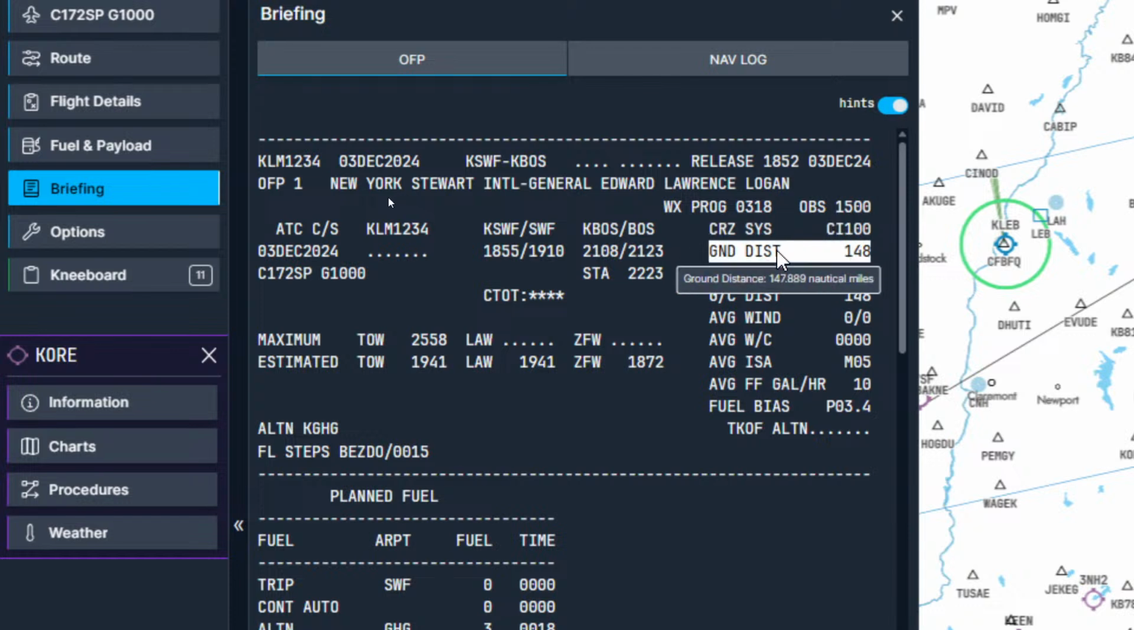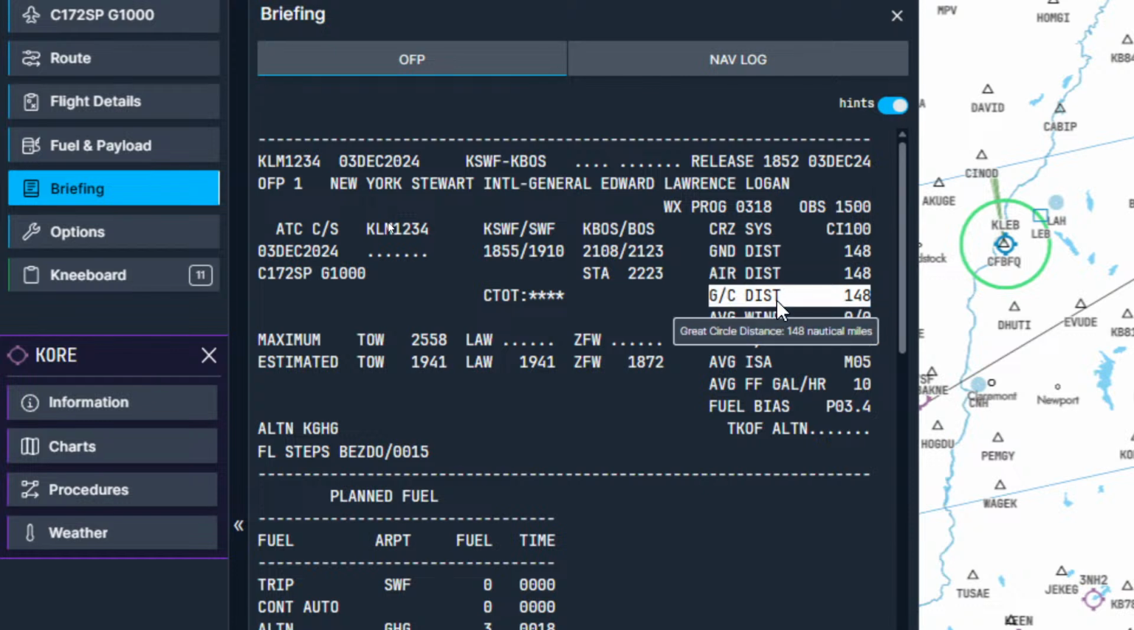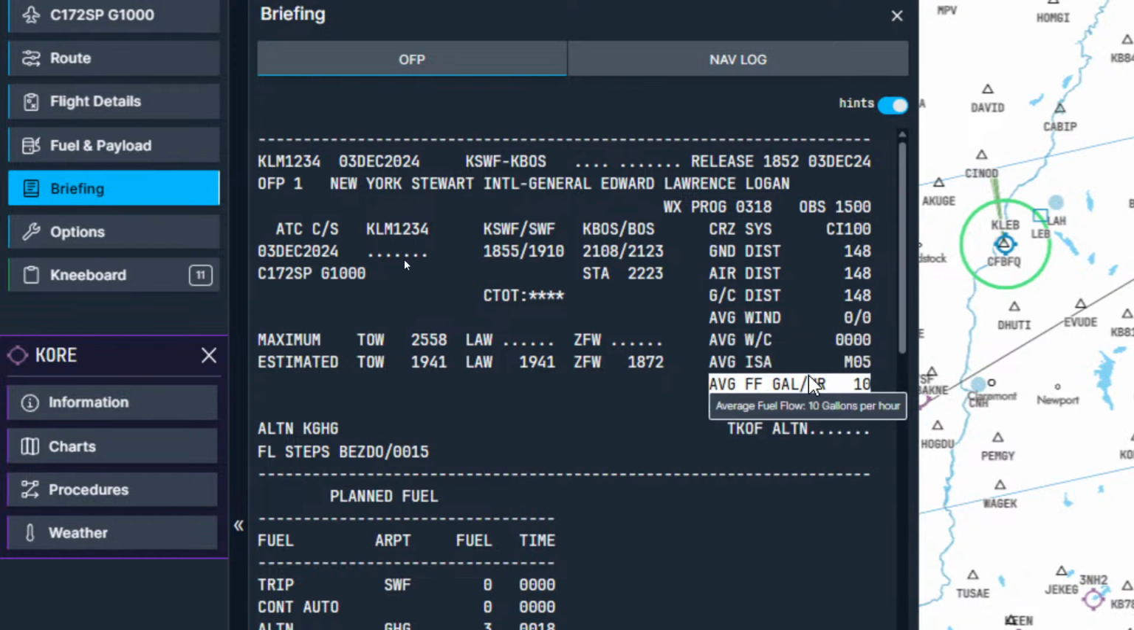So how much is the cost index? And these are things which are now being automatically calculated. And this is something which you need to program into your FMS, right? Your flight management system. For those who played with Flight Simulator 2020 for a long time, maybe you did fly the A320, then there was also that CI value which you need to specify, right? So keep that in mind. Then there's the ground distance, the air distance, the great circle distance, the average wind speed, the average wind components, which is not taken into account as it looks like, the average ISA deviation, -5, and the average fuel flow, 10 gallons per hour.